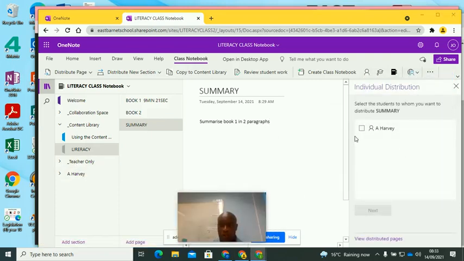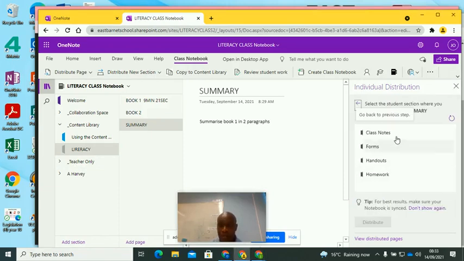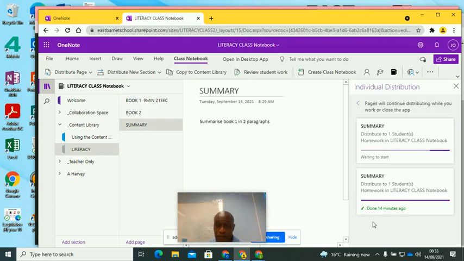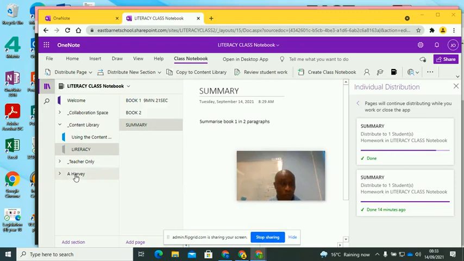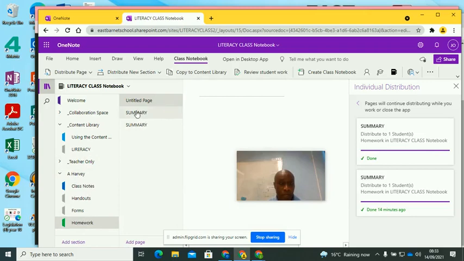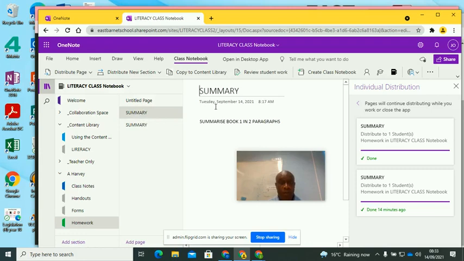The student will turn up, A Harvey. You just click here, click next, and then it will show you the different sections, the different folders the student has got. You then choose where you want to put the work. If you want to put the work in homework, you click distribute, and it's there. So let's have a look. You go to A Harvey, homework, and that's the work there. And that's as easy as it is.